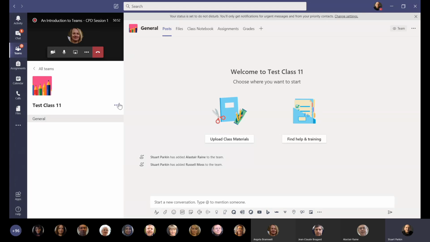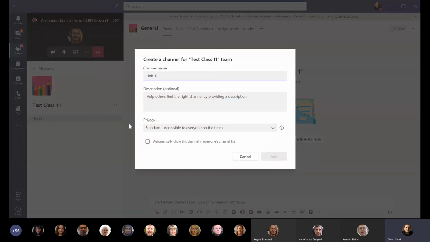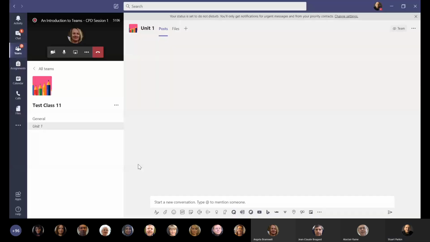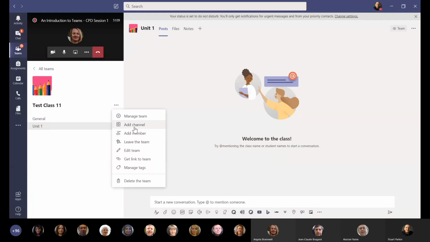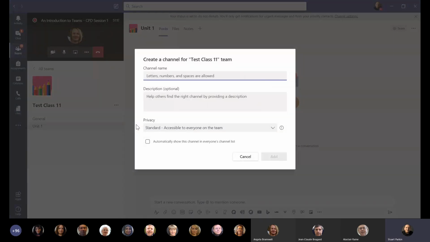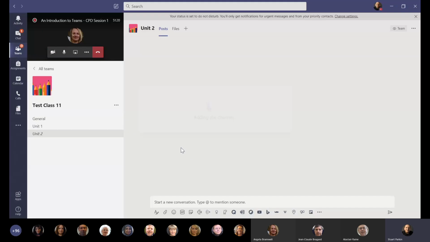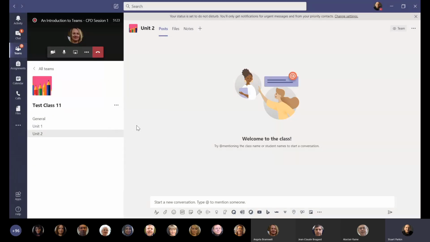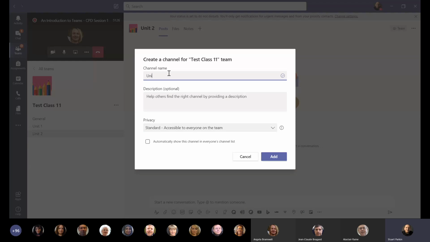If we wanted to add further ones, again, we just click on the arrows for there and add channel, and then I can go in and add the units and things like that. I'm just going to add those, add channel, so I can add a couple of extra channels there. Just going to add one more, because you see the default here is that it's a standard channel and it's accessible to everybody on the team.